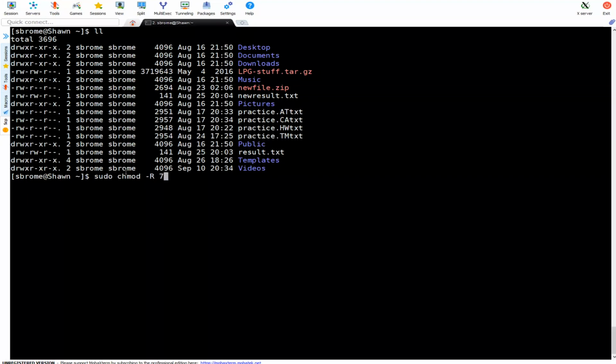7 represents the owner. 7 represents the group, but they already have 5 and we want to add the right, so we have to add the other 2. We have to add 2 more to it. And 5 is already depicted for the others, so we just keep that at 5. And we give it the name, the source that we want to affect.